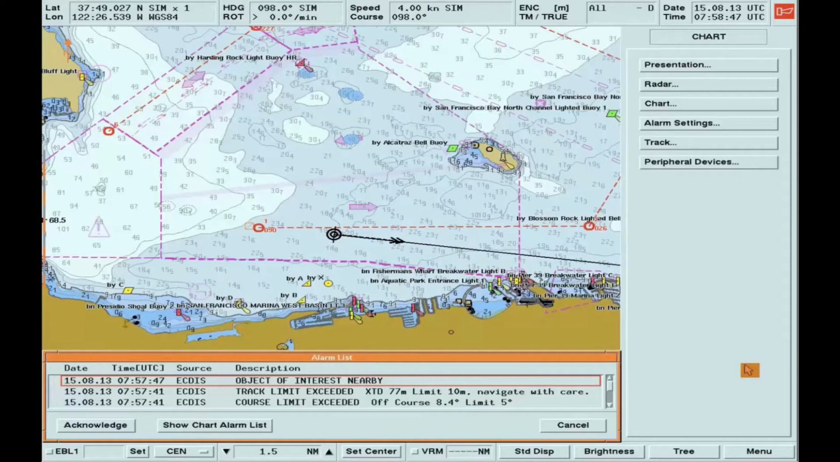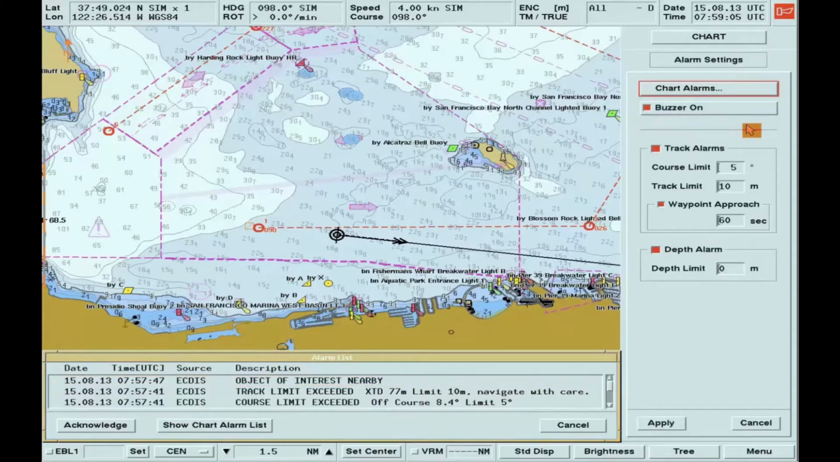Course and track limits exceeded. The system will also generate an alarm when the course heading and the distance from the planned track exceed the set limits. To set these limits, in the Alarm Settings menu: 1. Check Track Alarms. Then set 2. The angular deviation under Course Limit. 3. The distance from the planned track under Track Limit. And 4. Click Apply to take over the changes.